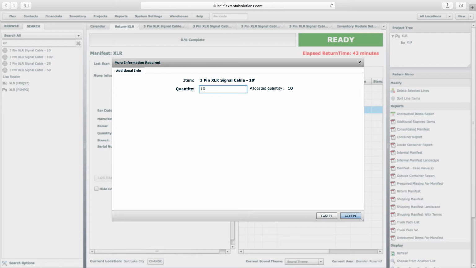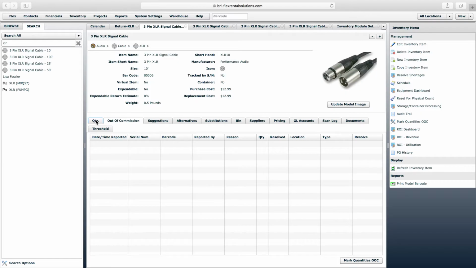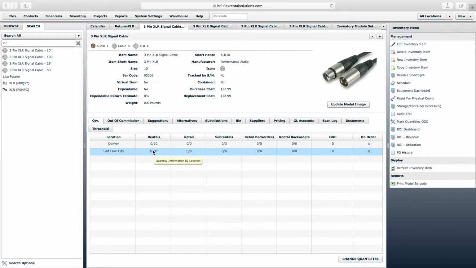And I return the 10 that were out on the job. Then, of course, that first number will go up now because I returned 10, but that second number remains at 10 because that's just designating how many I own in total.